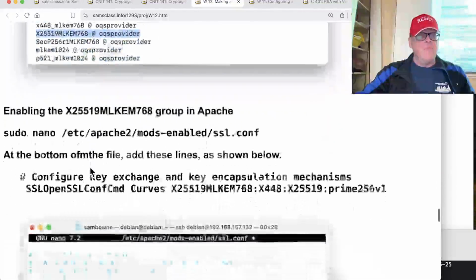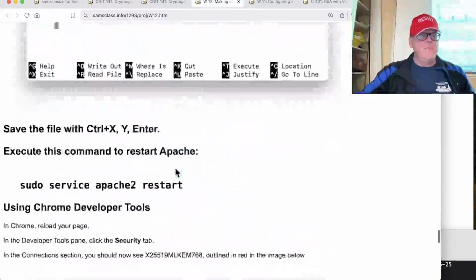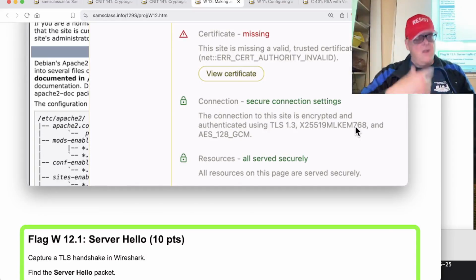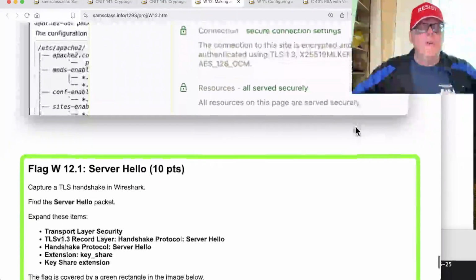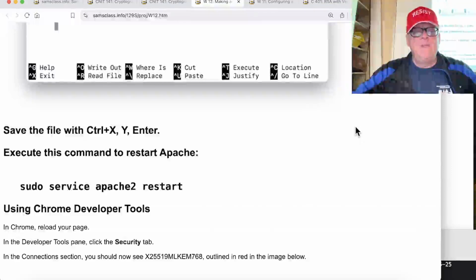That's the modern one. And looks like I've got to fix my format here. But anyway, this is how you configure these lines in your Apache configuration to use them. And now, when you're done, you'll see that it's encrypted with this X25519 MLKEM, which is the quantum-resistant new algorithm. So it's pretty easy to do, and I put it here so you can practice doing it. That's what we're all going to have to do.